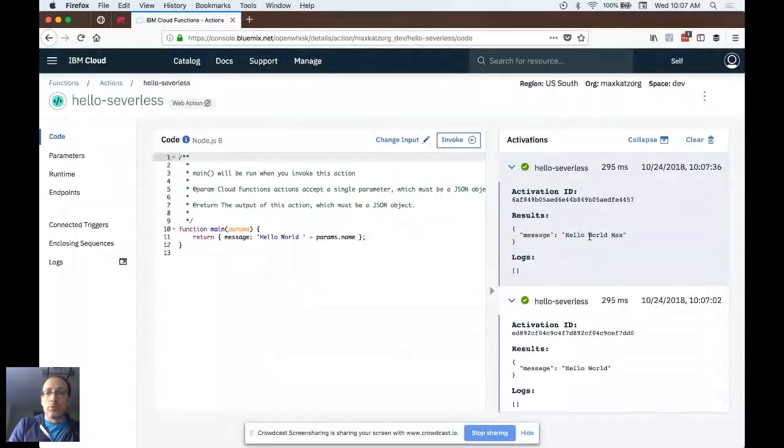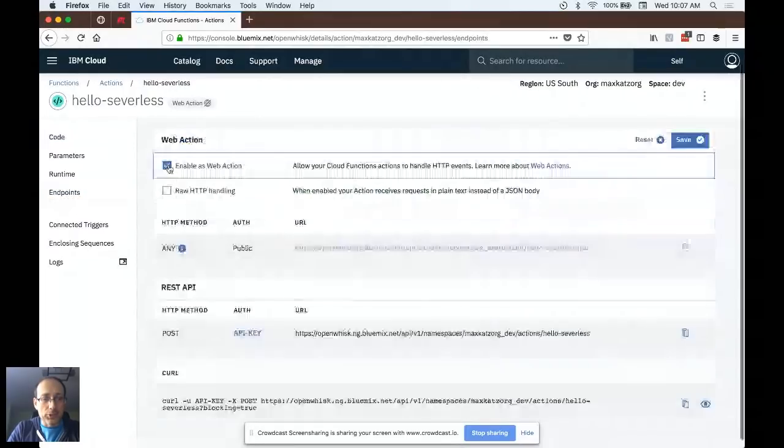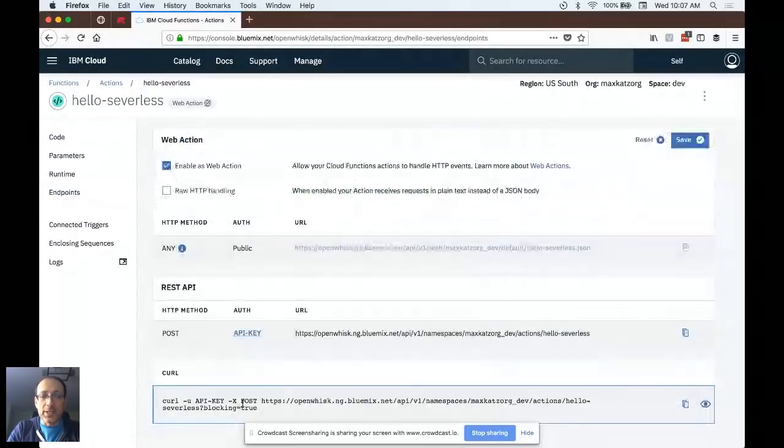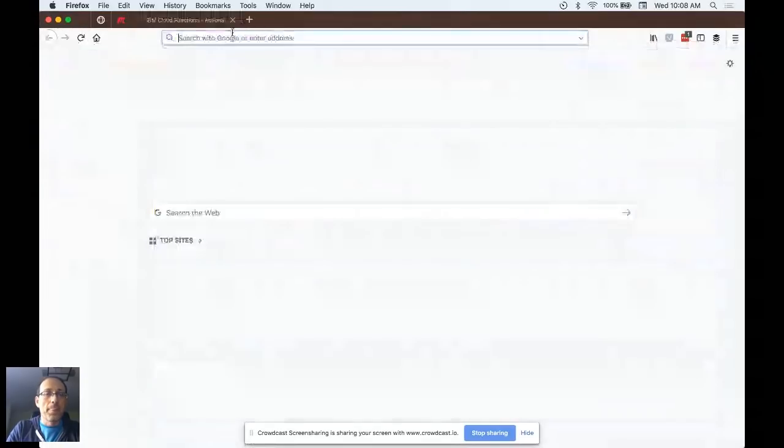Now, you can also easily expose it as an API, and that's where you go to endpoints, and you want to click here. There's also an option here, but this requires an API key, so we're not going to do it. But let's click save, and this is the public API. We can just copy it and put it in the browser.